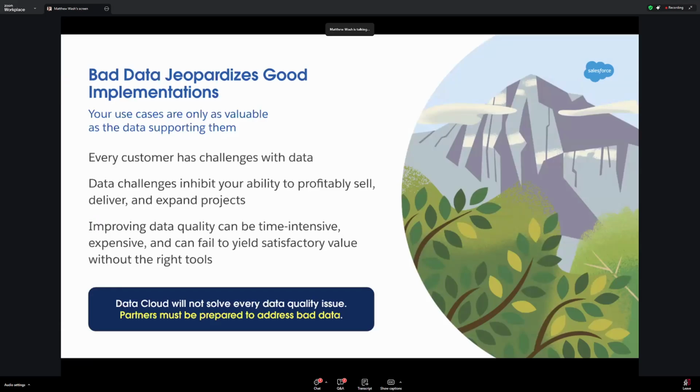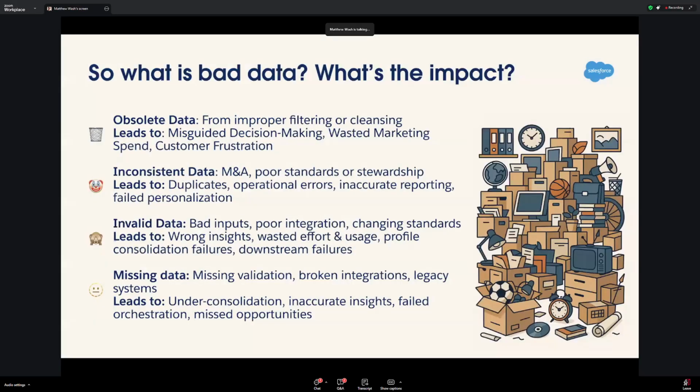Every customer has challenges with data. That's why you're there. And if you don't stop and understand the quality of your data before you connect it to Data Cloud, you put the whole project at risk. It's a shared responsibility to survey your customers' data quality to ensure that they're going to reach their goals. So what if we don't? What's at risk? Well, when data is obsolete, you could get misguided decisions. Reports and dashboards built on outdated numbers can drive the wrong strategies. You waste marketing budget targeting dead emails or inactive accounts. And worst of all, you erode customer trust when you reach out with outdated or incorrect personalization.